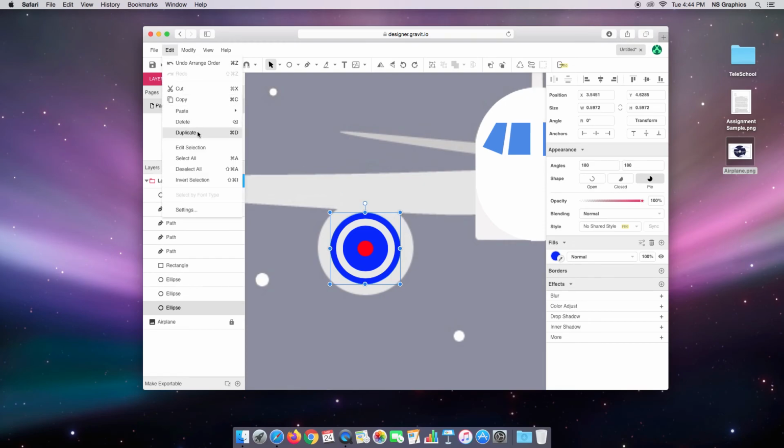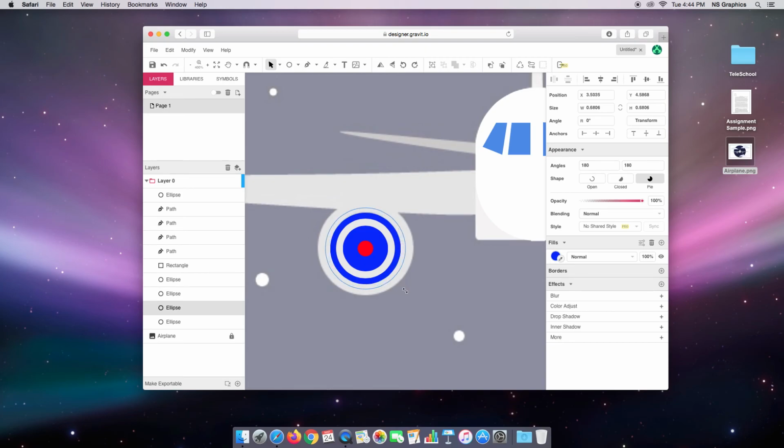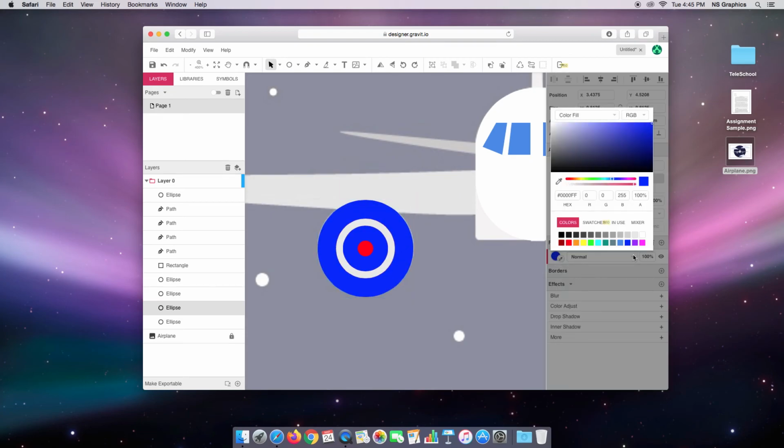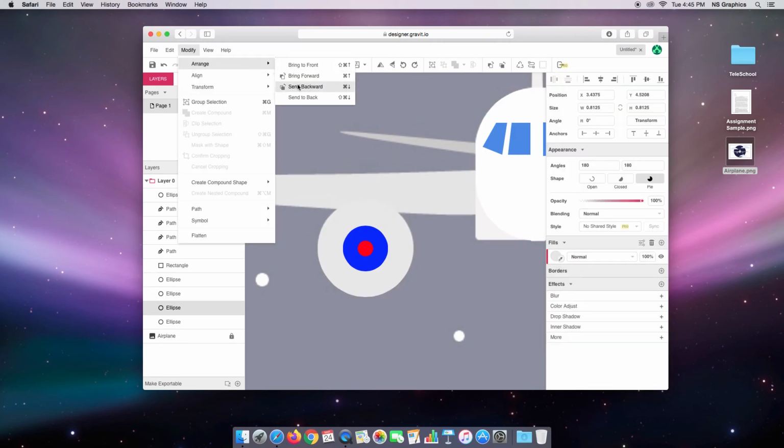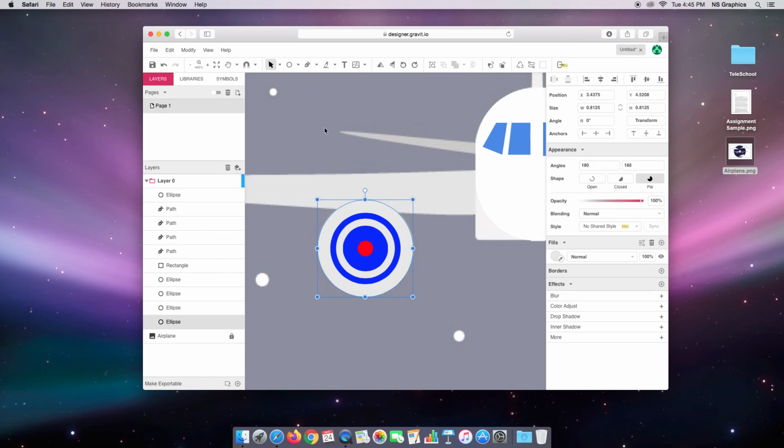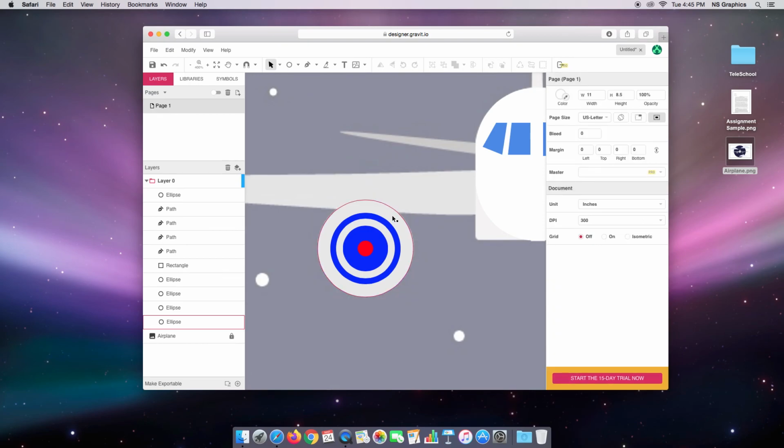So again, Edit, Duplicate, Shift, Option, click and drag out, and I want to fill it with the same gray that I used for this inner circle here. So I'll go back here, I think it was this one, and then I will take this and Modify, Arrange, Send to Back. So now I've got my engine built, and I'm going to keep it like this.